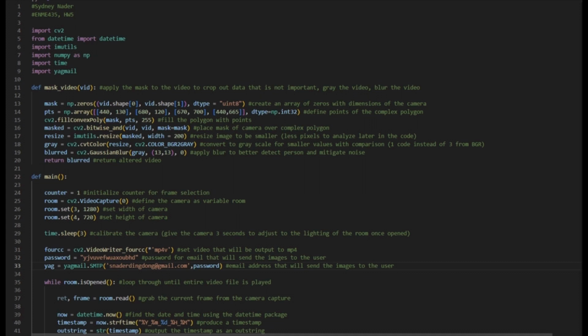First, lines 4 through 9, we're importing the necessary packages. Lines 11 through 20, that's a function applying a mask to the camera. We're going to crop out data that's not important, gray that data, and then blur it so that we can easily detect if a person has entered the frame or not.